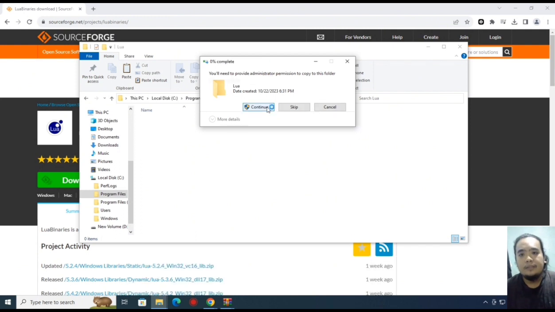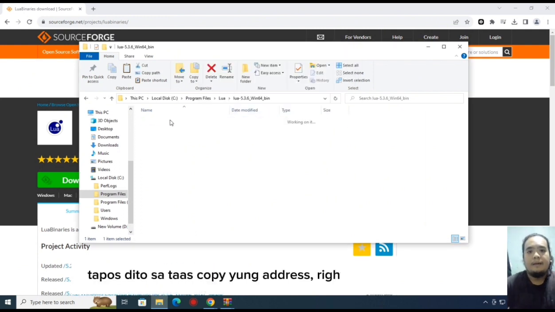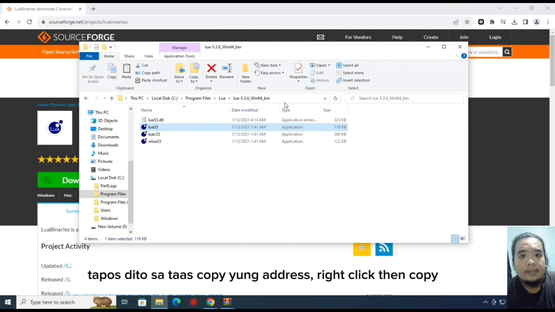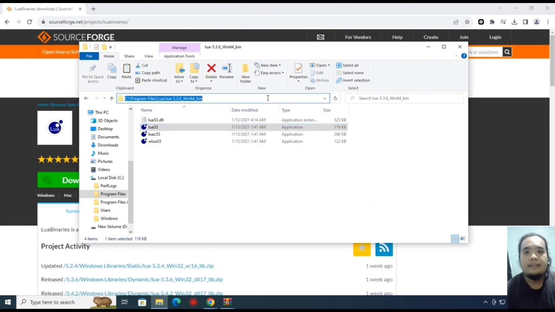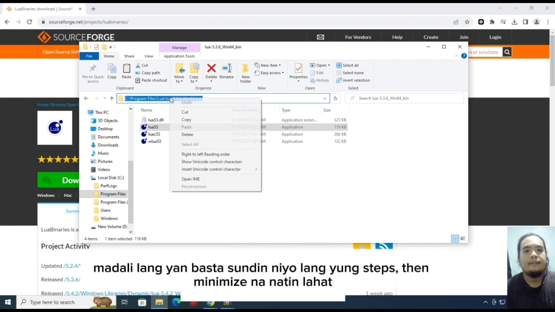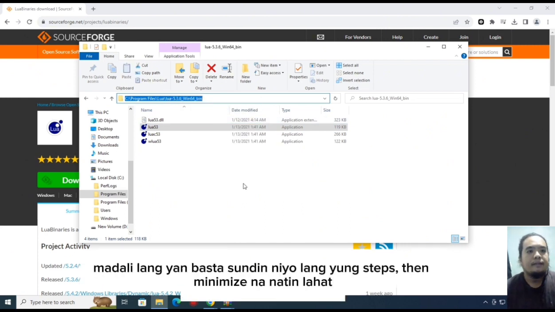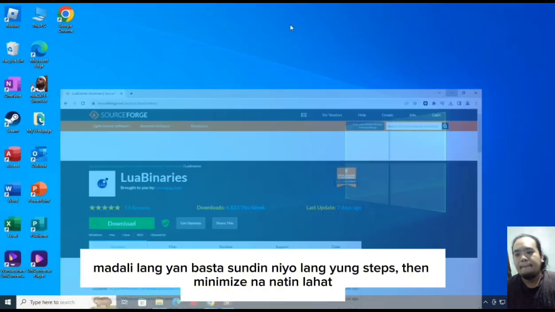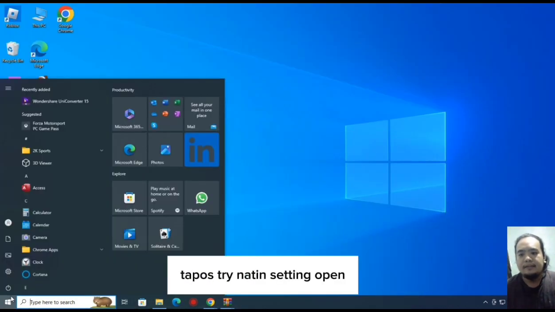Continue mo lang. Nandito na lahat. Tapos, yung dito sa taas, kopyahin mo yung address. Right click then copy. Dali lang yan. Sundin nyo lang yung mga step. And minimize na natin lahat. Tapos try natin settings, i-open.